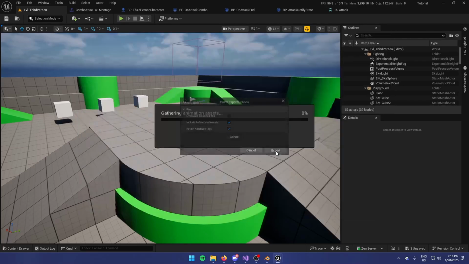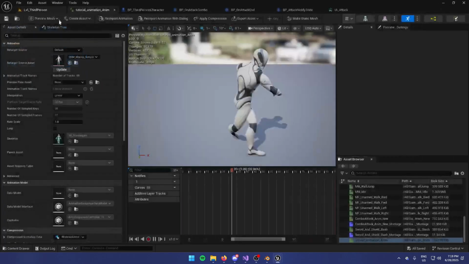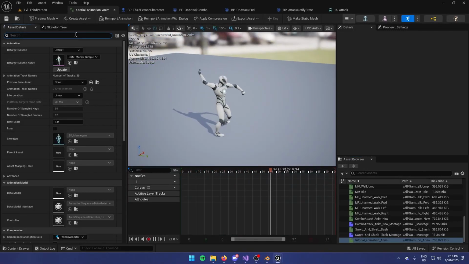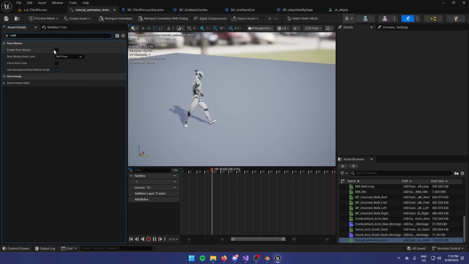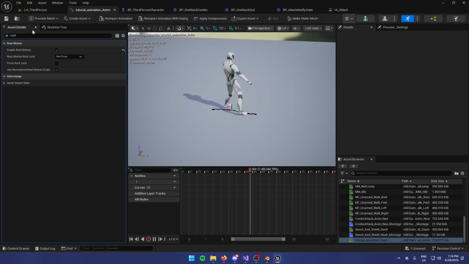Select a folder. And I'm going to delete all of the old files because we will not need them. And if we open this up, you can see it moves. And if you enable root motion and tick it, you will see it is not stuck in place anymore. And that is all you need to fix it.